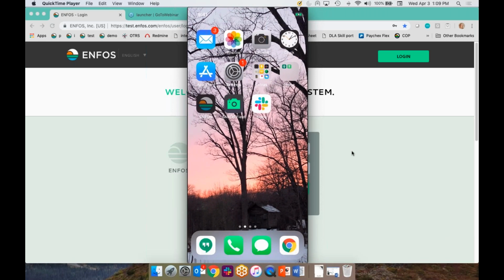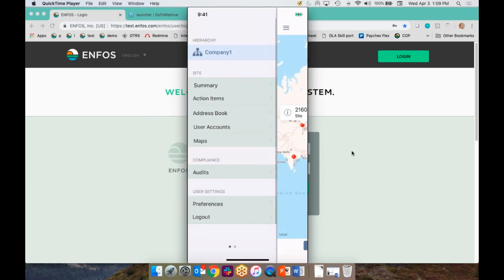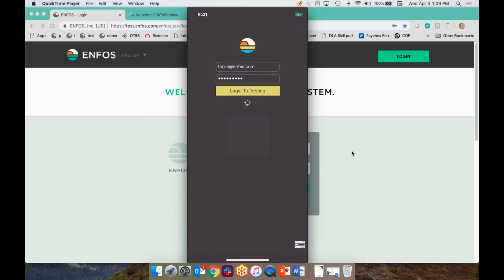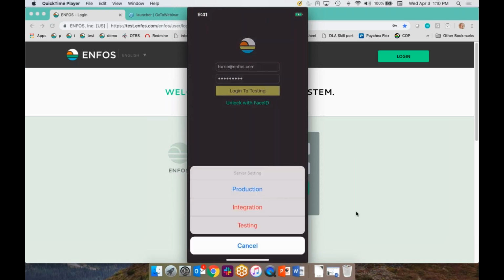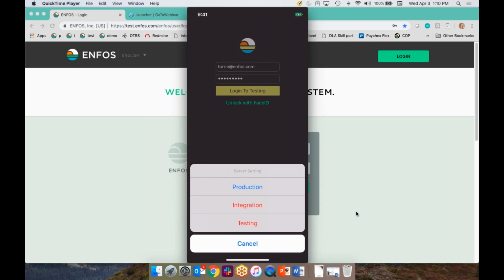All right, so I'm going to click my app. There we go. And on the bottom of the page, I have the hamburger icon down here. When I click this icon, it allows me to select which system I want to log in. Now, by default, it's going to be your production system, but I can always toggle that, right? And I can log into my integration or my testing system. Again, keep in mind your passwords and your account needs to be active.